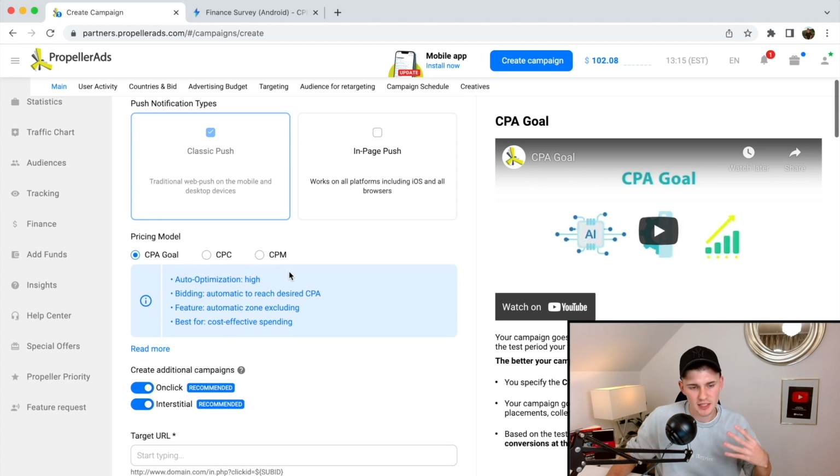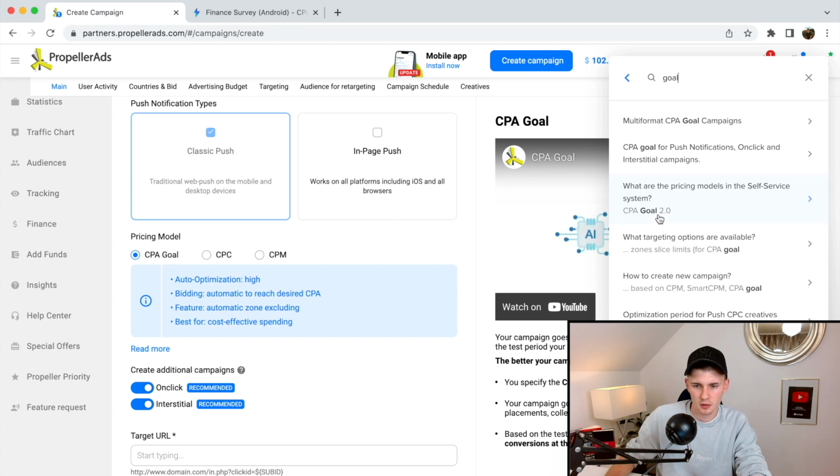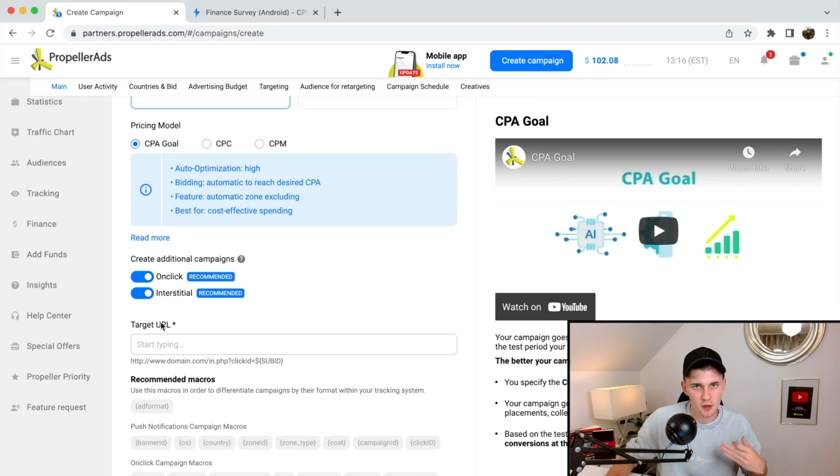Now leave this on CPA goal. Now if you don't know what CPA goal is, just click on this little search button. You can search CPA goal in this little search tab and you can read. So CPA goal is an automation optimization tool that helps driving conversions at the target price you set. So we have to set a target price. The target price is the price that we want to spend per conversion. All right, so we're going to tell Propeller Ads that we want to spend a specific amount of money per conversion. So the target URL is obviously our offer URL.